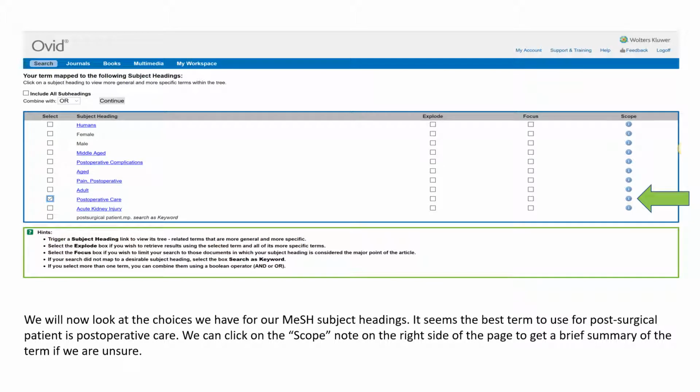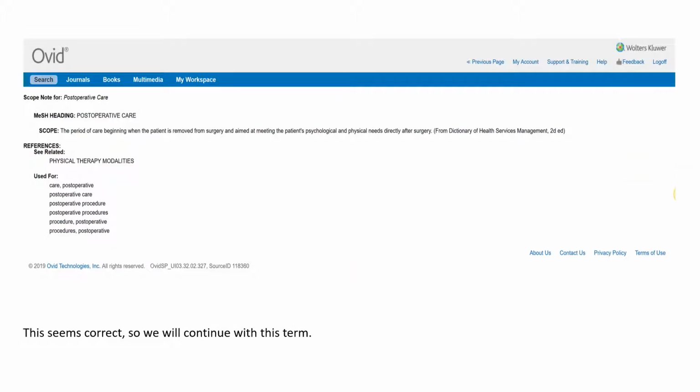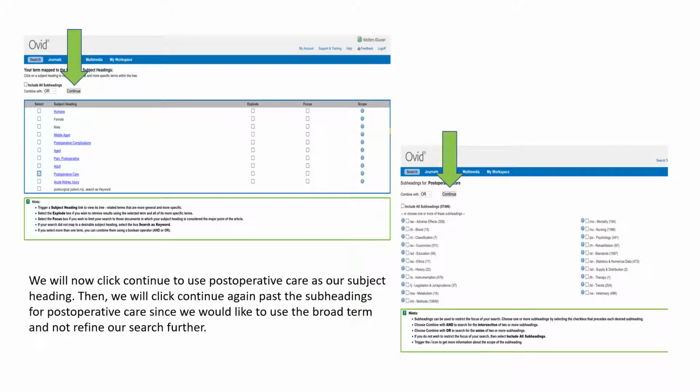We can click on the scope note on the right side of the page to get a brief summary of the term if we're unsure. This seems correct, so we will continue with this term. We will now click Continue to use postoperative care as our subject heading. Then we will click Continue again past the subheadings for postoperative care, since we would like to use the broad term and not refine our search further.